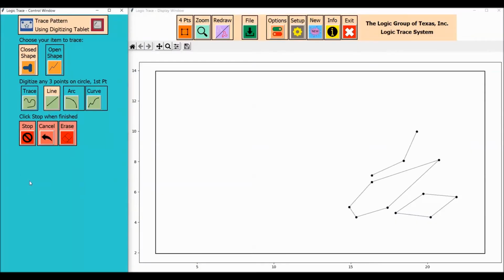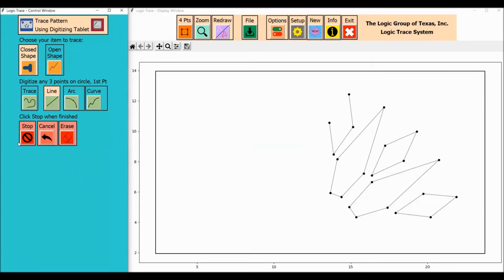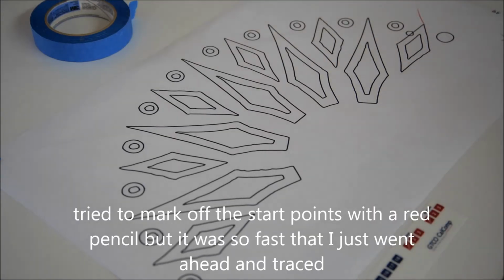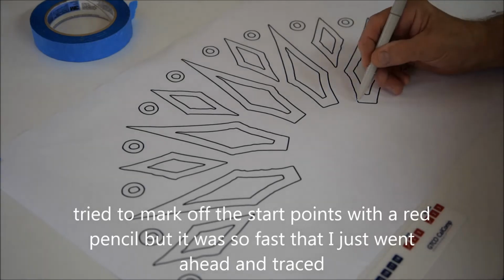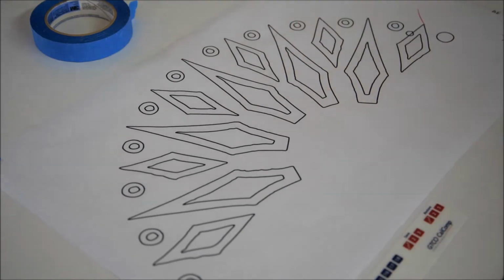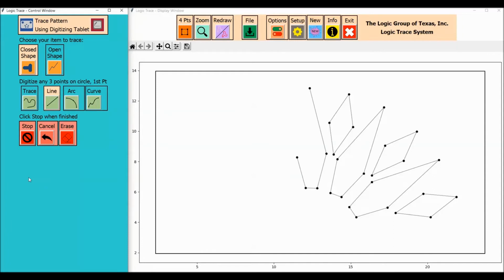This is going to be an interesting part of the tracing because it's all straight lines, so I'll be using the line command. It became fast and easy to trace these out, just using that one command.